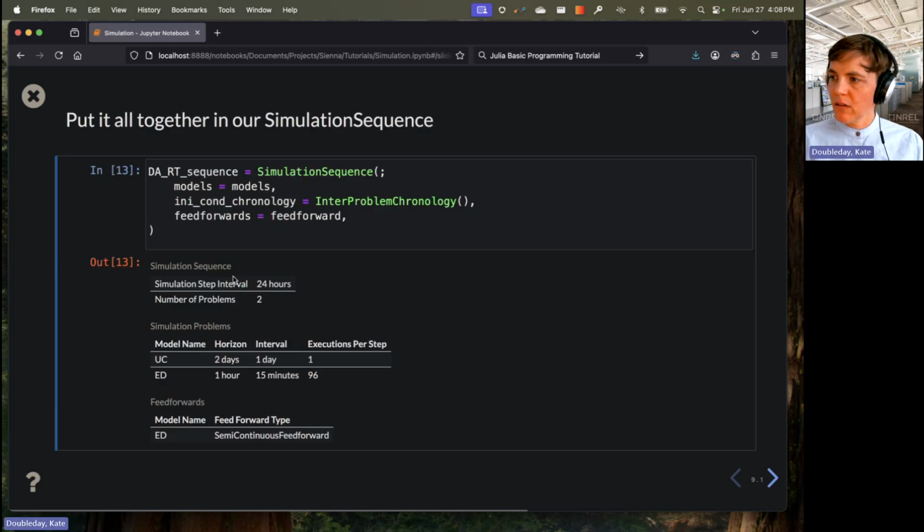All right, so we see a little summary of our progress so far. We have 2 problems, unit commitment, economic dispatch, and we can see a little summary of their temporal resolutions, as well as the feed forward constraints that we're adding.